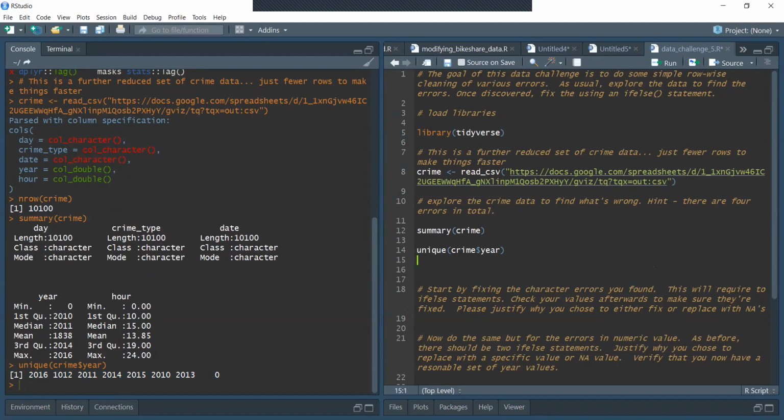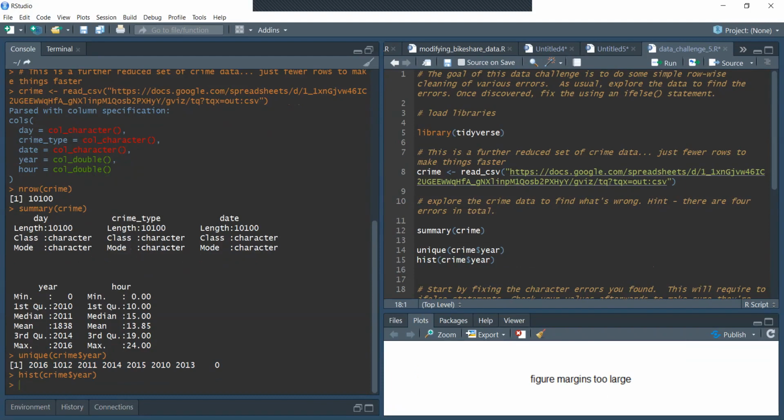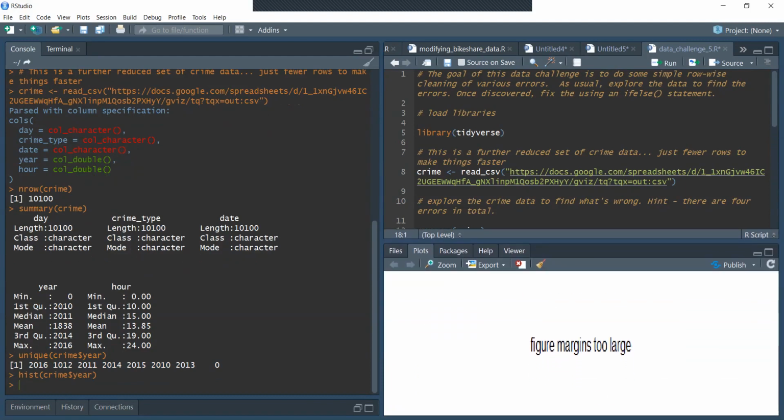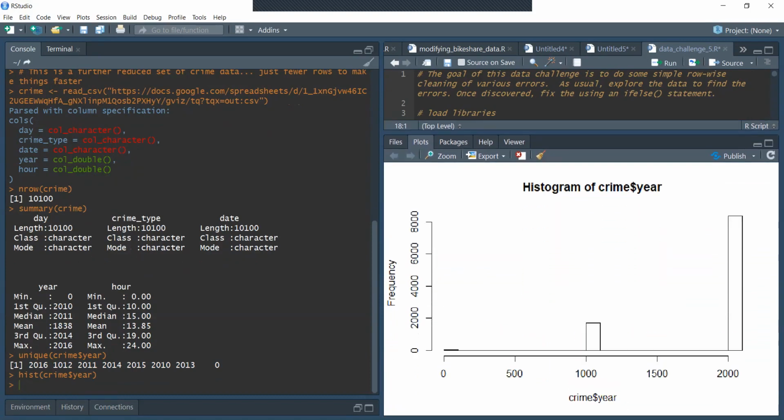We can also make a quick histogram. I'll show you a quick way to make one without going the ggplot route. In base R, you can just do hist of crime year. And then this gives you a "figure margins too large" error. If you ever get this, it's saying it wants you to expand the plot pane, so we can expand this up. This is just for a quick histogram. Base R is a little clunkier sometimes to plot in, but for quick things, it's actually pretty nice and easy. So around 2000 we can see a lot, but we have a bunch of things right here that are around 1,000.